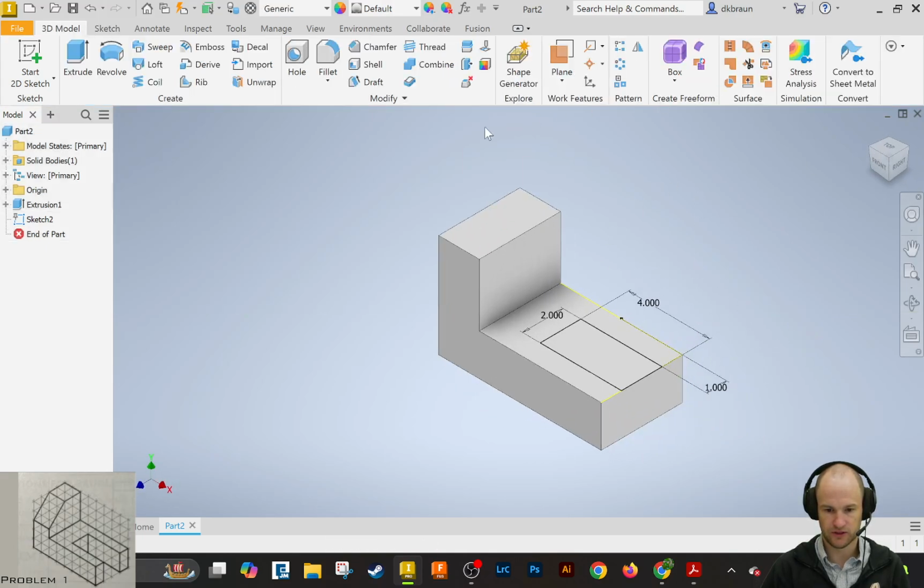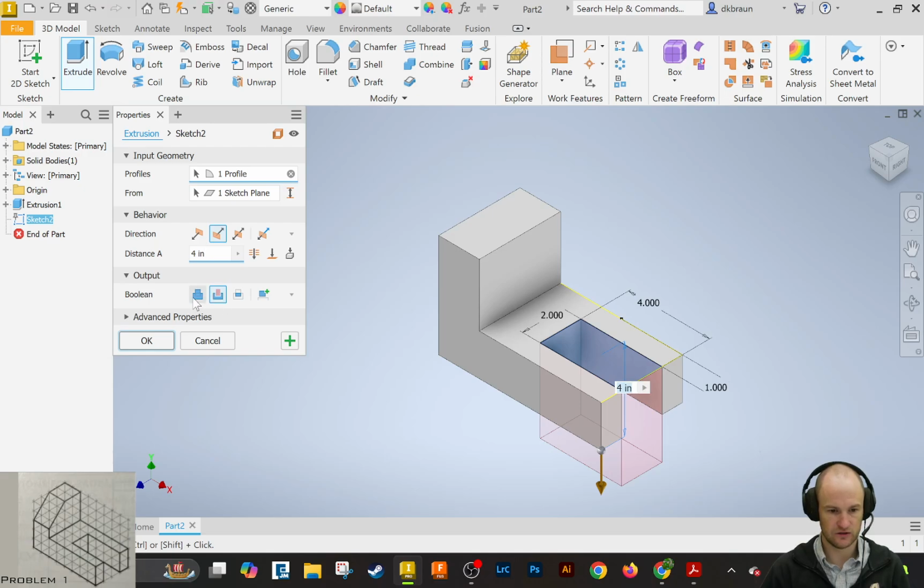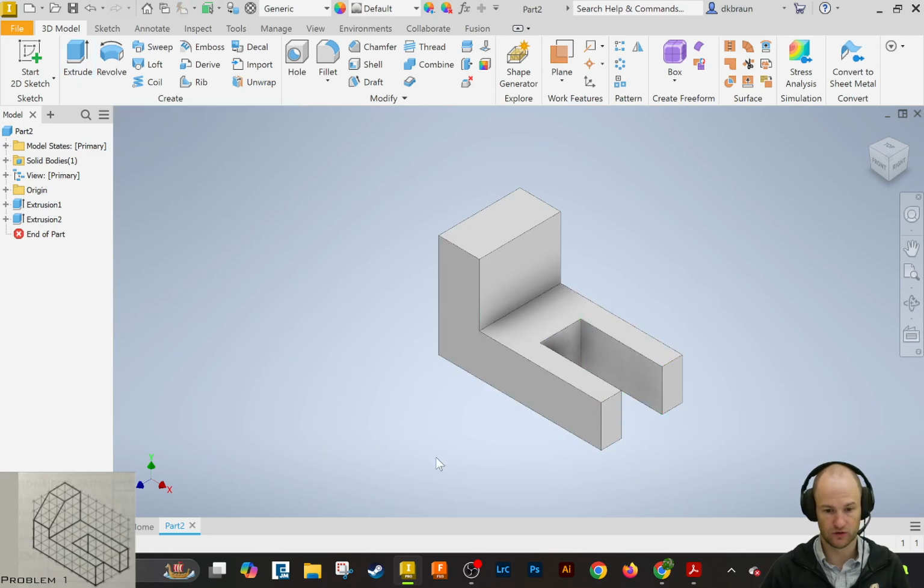I'm going to hit Finish Sketch. We're going to go back to Extrude. Under Extrude, I'm actually just going to set it to Cut. So it was on Join before, now it's on Cut. And 4 is fine, it just has to cut through all. So that takes care of that face.